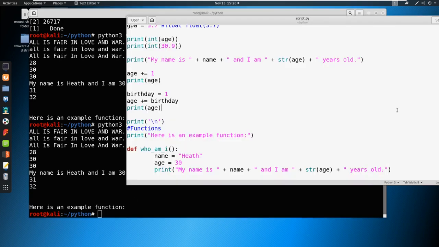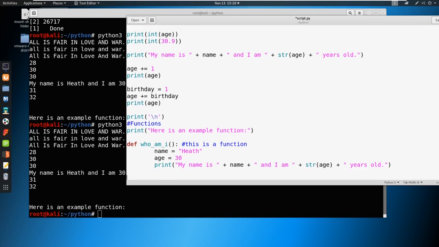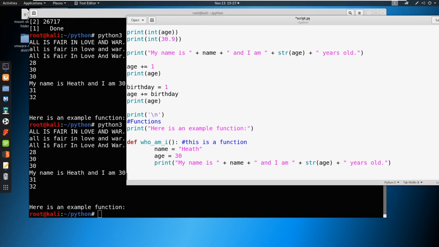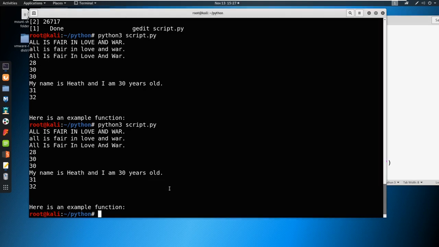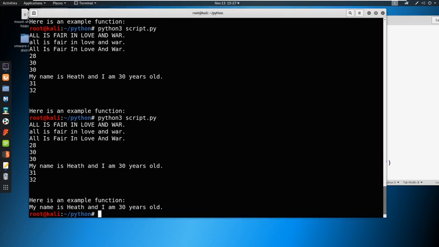nothing's here. All we've done so far is just define this function. We have done nothing to actually call it or do anything. And let's make a note here that this is a function, right? So when we get down towards the bottom, let's go ahead and just try to call this function. So to call a function, all we've got to say is who am I? And let's go ahead and save this, run it again. And look, it says, my name is Heath and I am 30 years old.